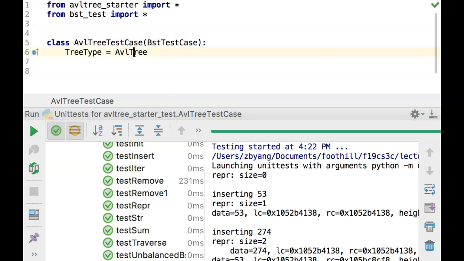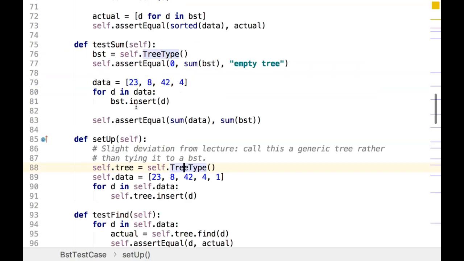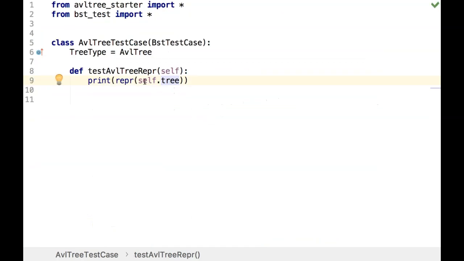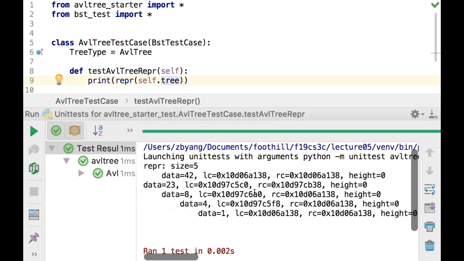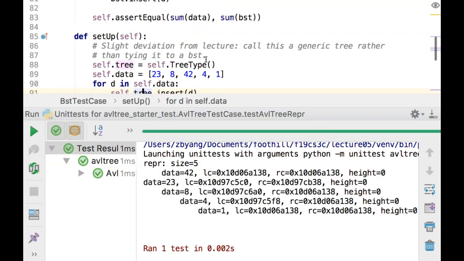Now, how do we know that all of these tests are testing an AVL tree, even though, again, the AVL tree for now is pretty much like a binary search tree? Well, let's print out the tree that was created during setup in the BST test cases. Remember, this is the BST test, and inside there we created a tree with this data. So let's print it out and make sure we actually see the height in that tree. And there we go. So this is the tree. Remember that the data we created was 23, 8, 42, 4, and 1.